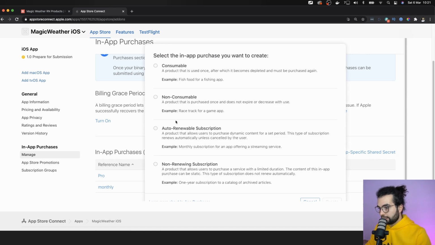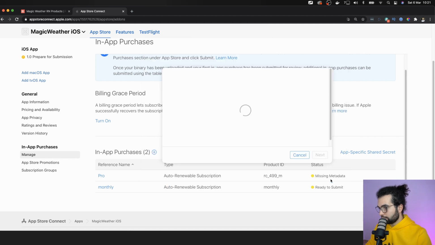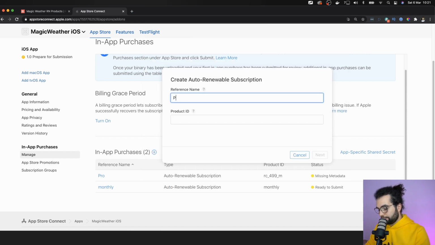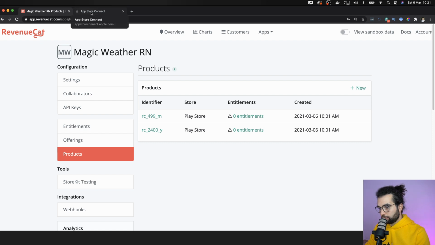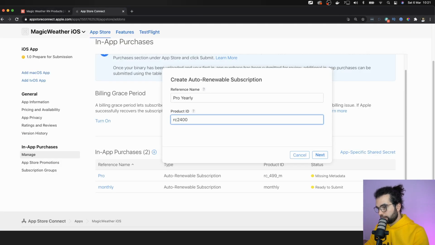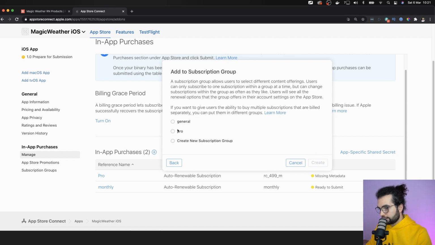Let's now create the second one, which will be again an auto-renewable subscription. Let's create it. Reference name pro yearly, and the product ID will be the same pattern, 24.99 and yearly. Next, let's add it to the same subscription group as the previous one.